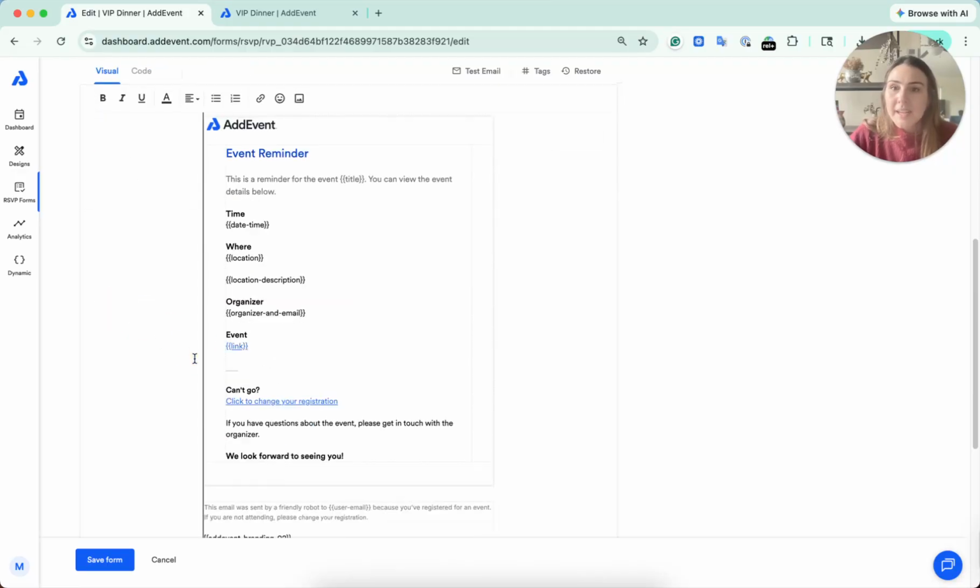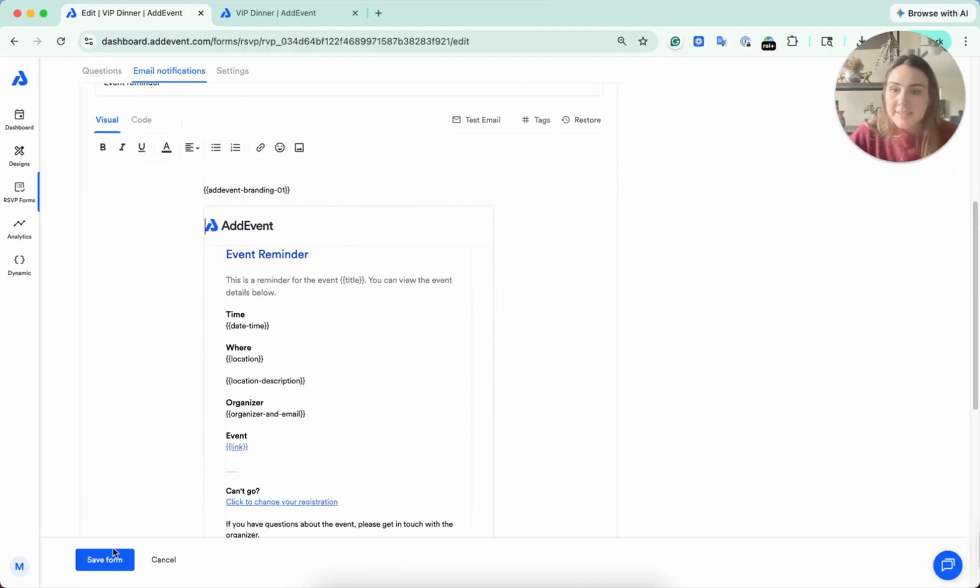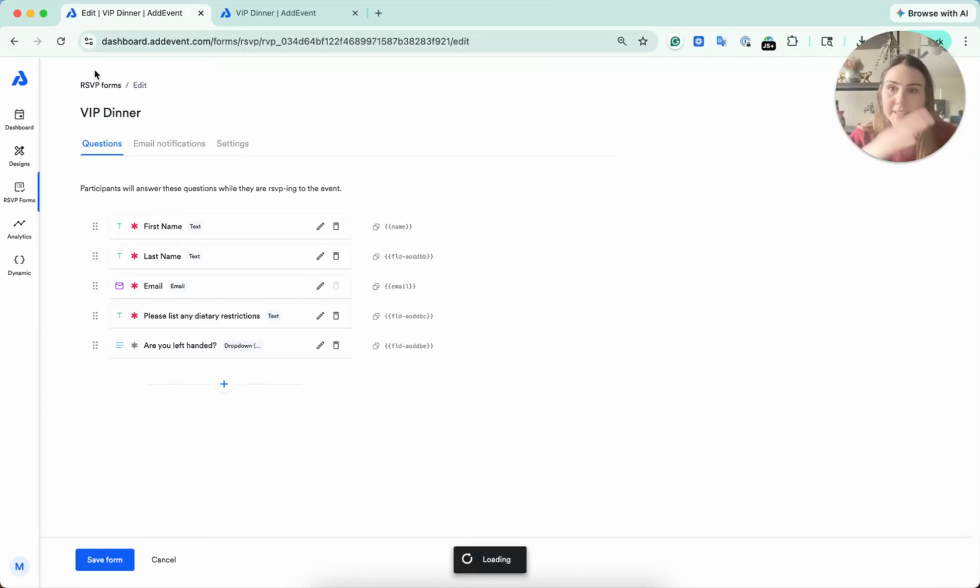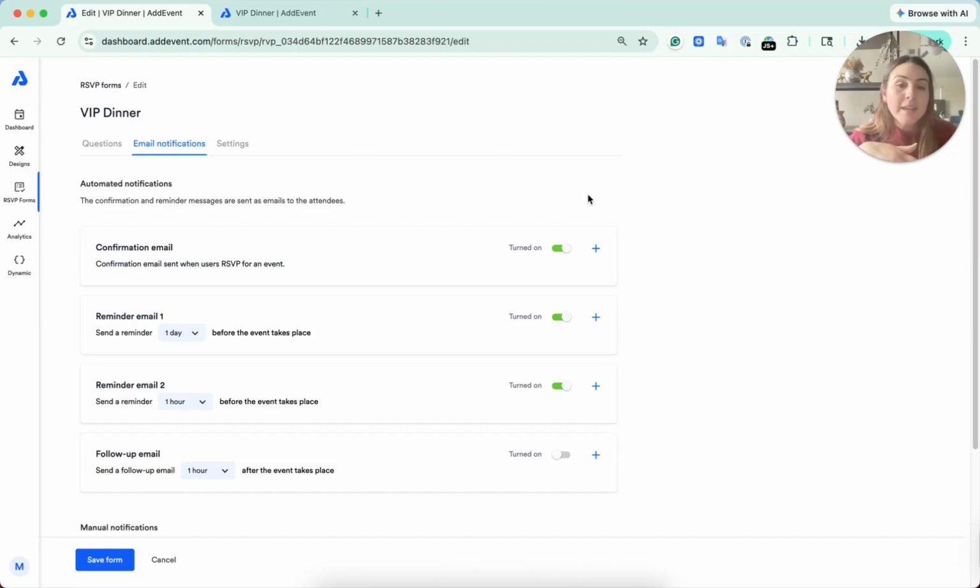Cool. And then what you can do is hit save form. That is going to save regardless of where you're at, and then it's going to take you back to the screen. If you want to keep editing, you can make all the changes at once and then hit save form. Just don't leave the page until you've hit save, of course.